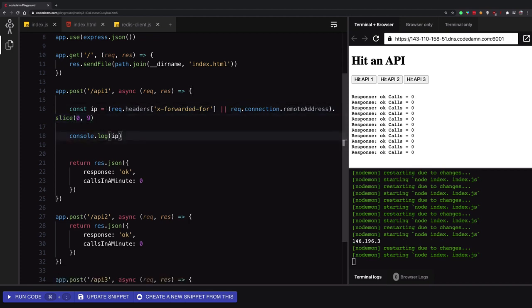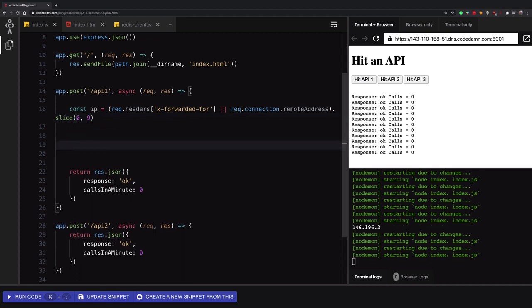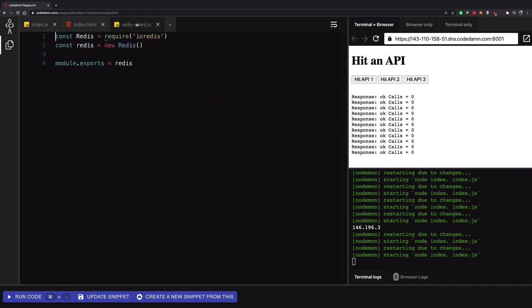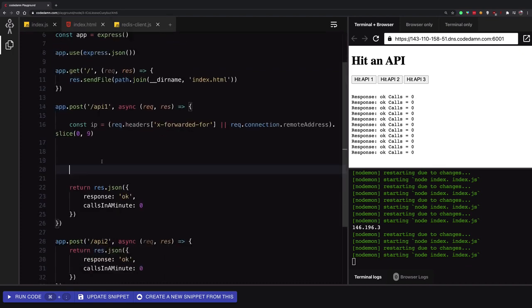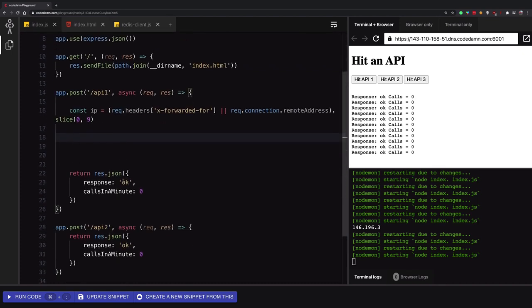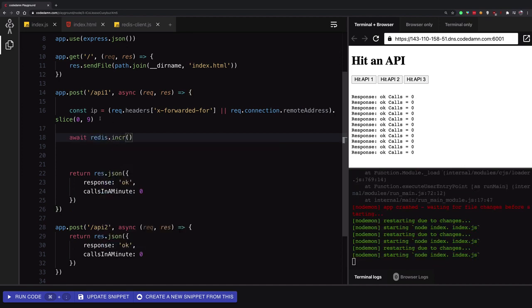That's completely fine. So what we're going to do next is store this inside Redis, and we already have a Redis client with us, which we set up in the last project. So what we want to do is, first of all, await redis.incr, and then we pass in this IP address which we have.